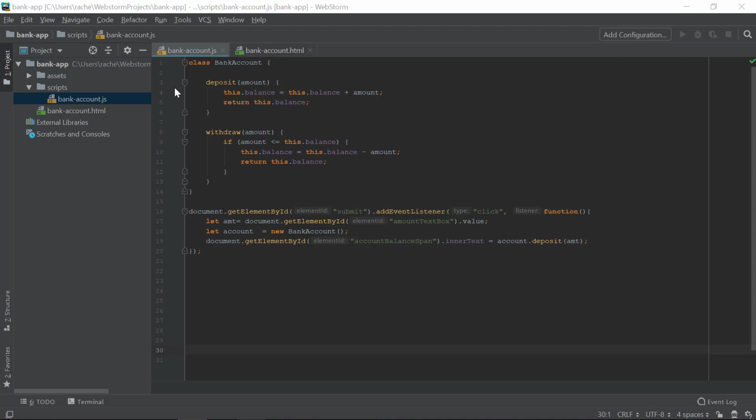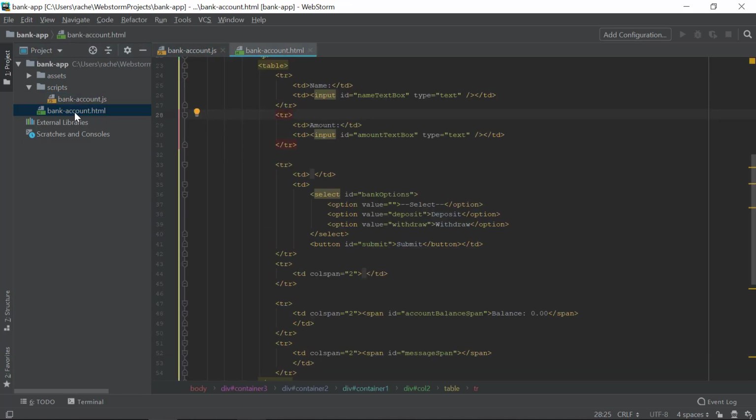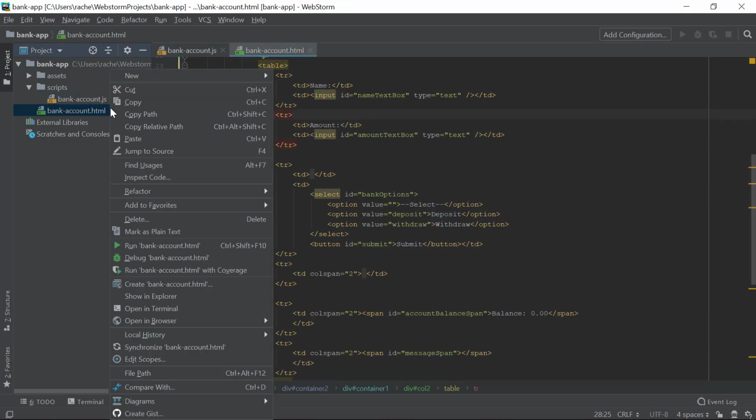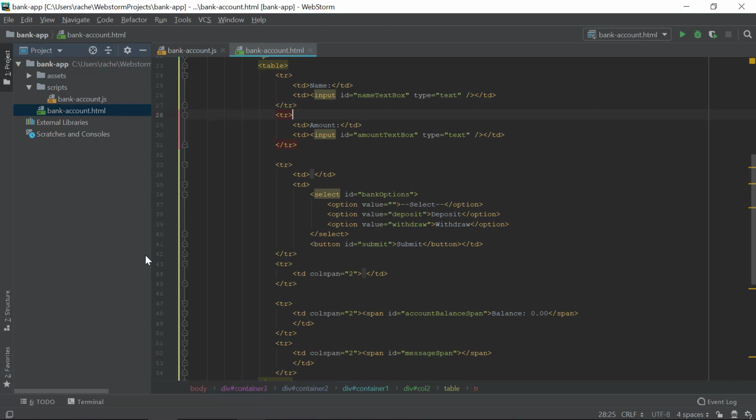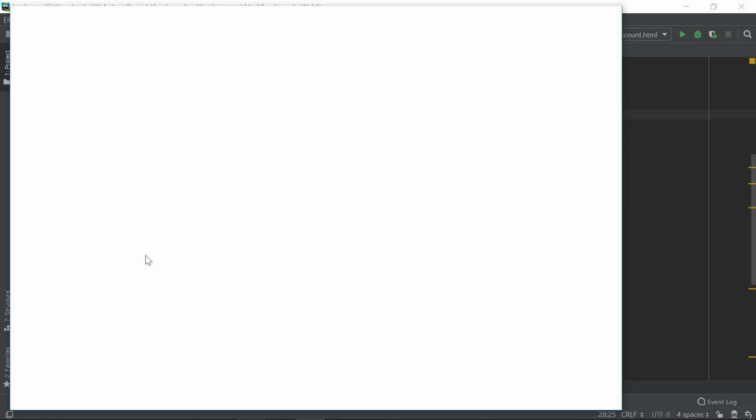Let's get ready by setting a breakpoint. Then we'll navigate to an HTML page. We'll use the context menu to select debug and the name of your HTML page, in this case, bank account. This automatically creates a debug configuration, goes into debug mode, and launches the browser.